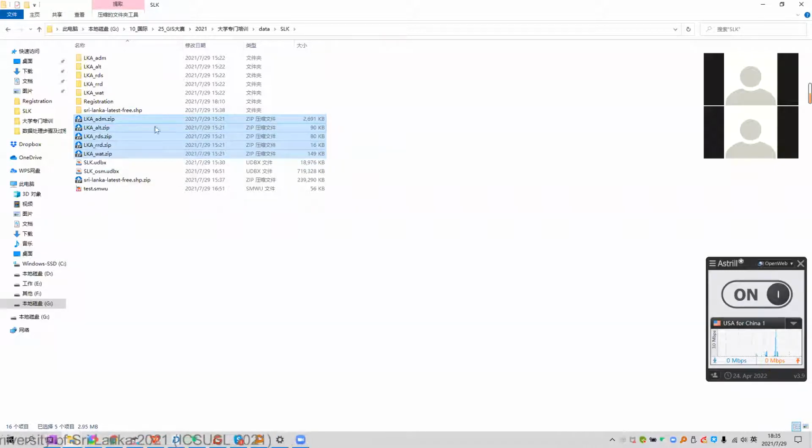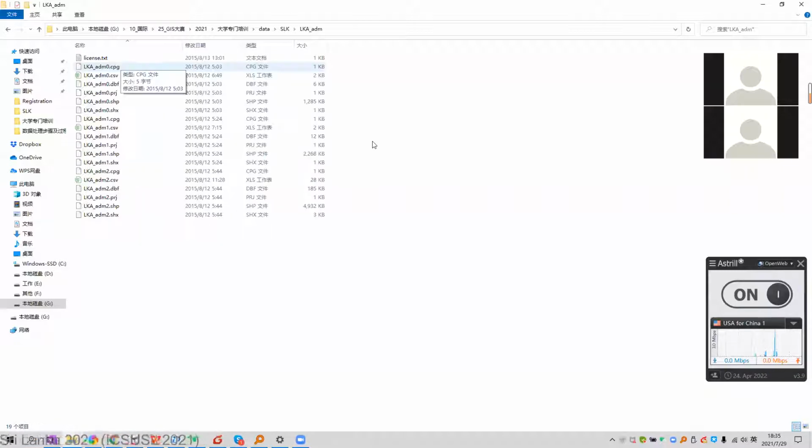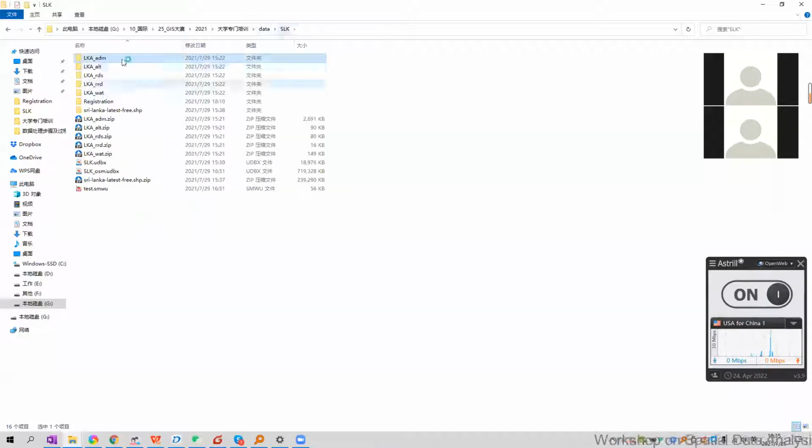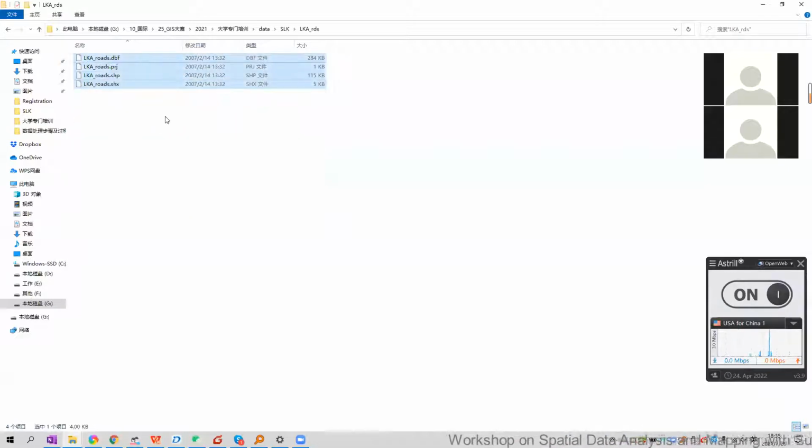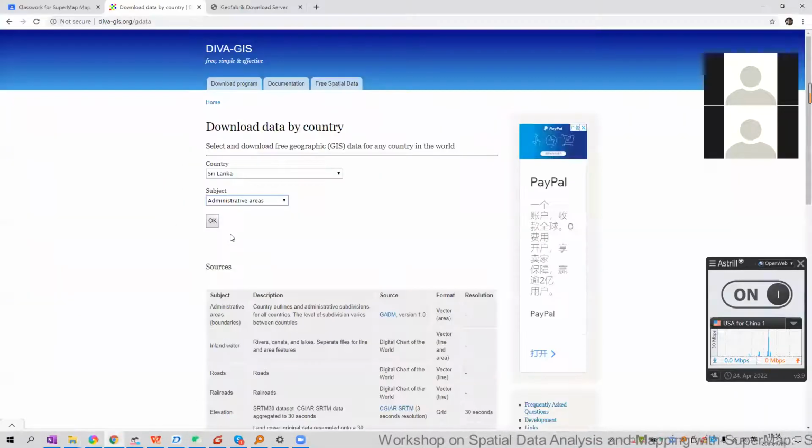If we open all of them, we can see they are all in shapefile format, as SHP files. And the administrative area has three levels: admin 0, admin 1, and admin 2. But for others, like the roads, there is only one shapefile. Yeah, so this is the first website we can download from.